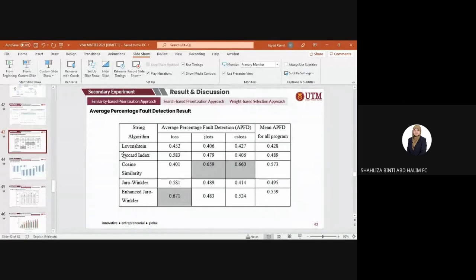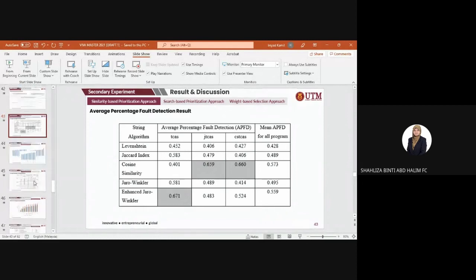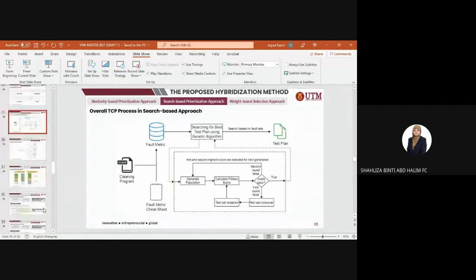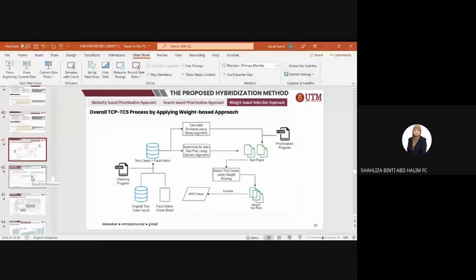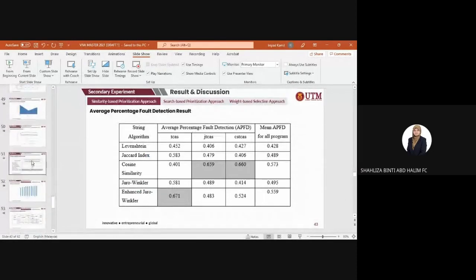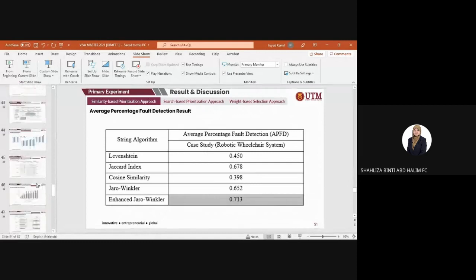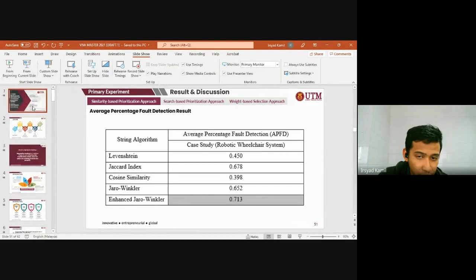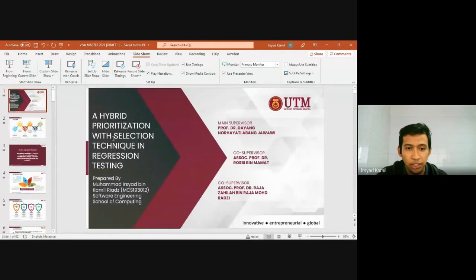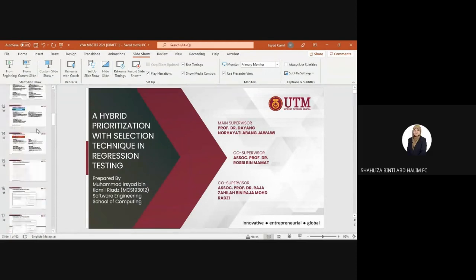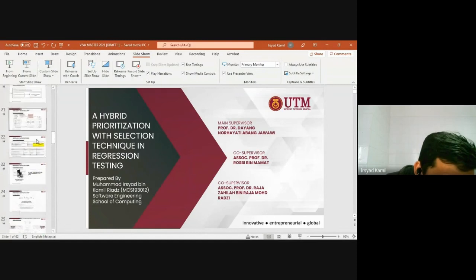Okay, thank you. One more thing about your contribution. Before that, your hybrid is about hybridizing both the string distance and the search base, or is it including both? Can I see your title back? It's about hybrid prioritization with selection technique. With selection technique. Okay.